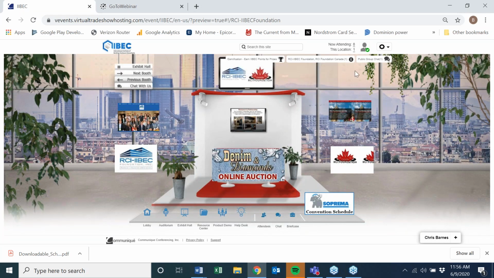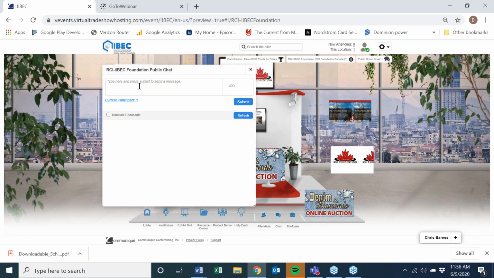Okay. So this is the public group chat, right, CB? Yeah, so it's actually on the left-hand side. Every booth has a chat with us located in the same area, and this is the public chat. It always says public chat at the top. So this is a public chat.